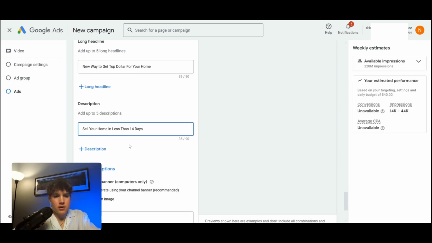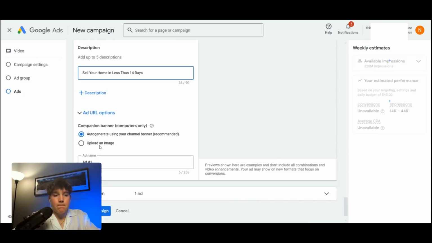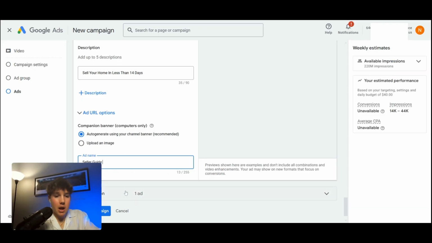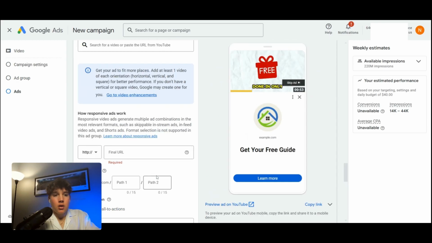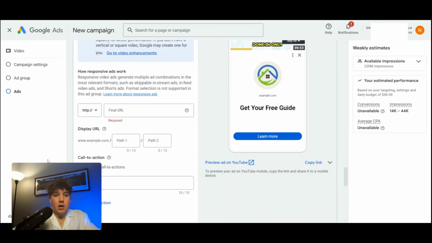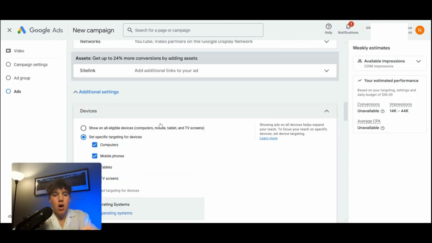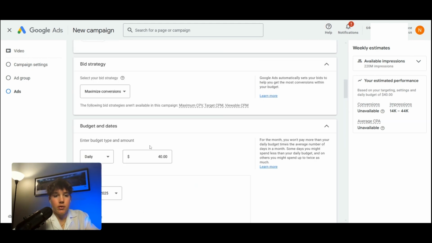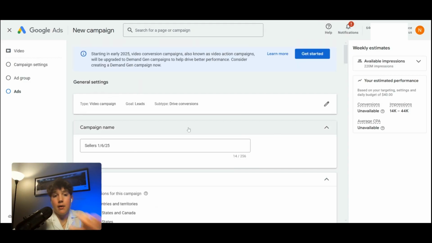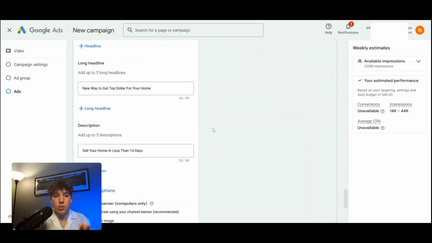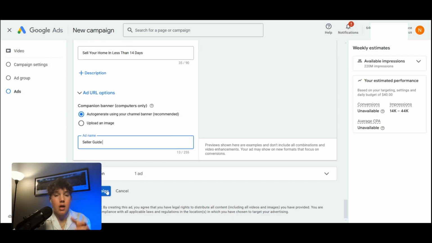Description, sell your home in less than 14 days. Now, what you want to do, you can just leave this blank right here, auto generate, and then you want to name what the lead magnet in the ad is. So for this example, it's just a seller guide. Now, it's all set up right there. All you need is just a landing page, which you put in earlier. You have all the targeting, all of this, TV screens unselected. You have your budget, starting, the targeting, everything. And from there, all you would do is click create campaign, and there you go. That's your first YouTube ad campaign uploaded.